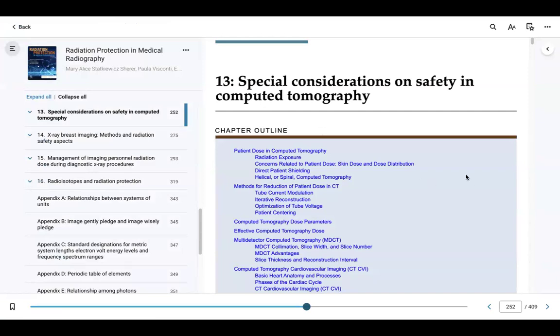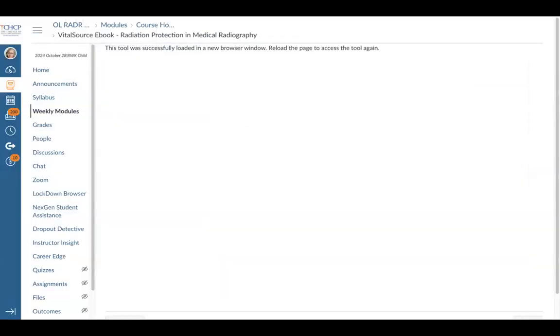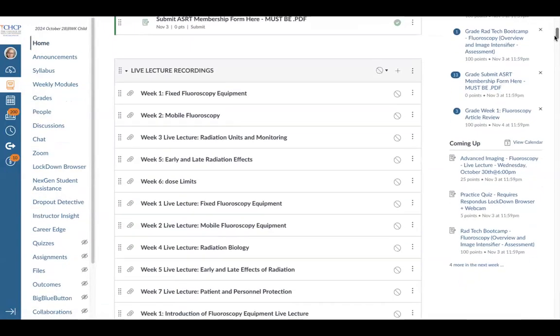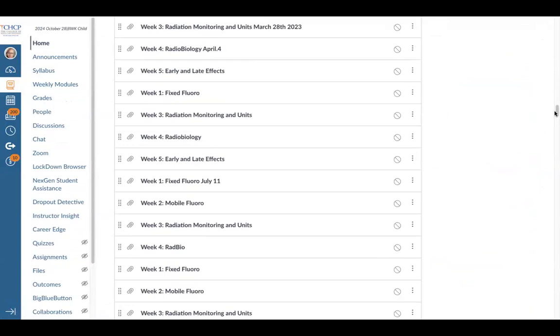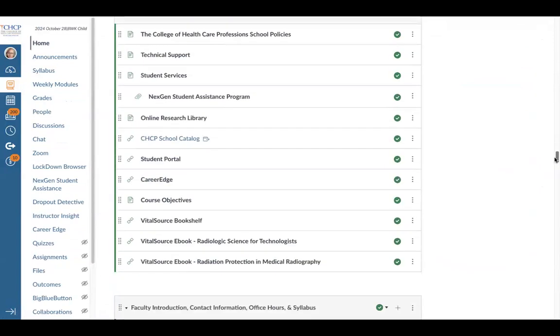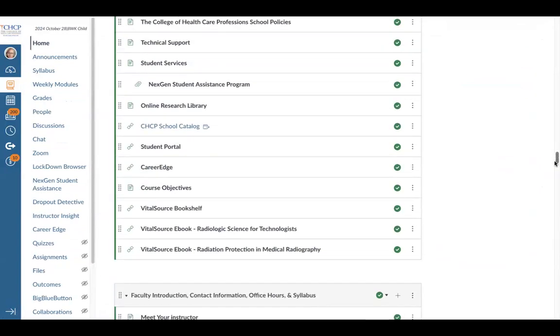Someone asked me how to cite the book using correct APA format. So before I show you the book, we're gonna go back to the course. Sorry about that. It should be a tab for APA formatting in here.